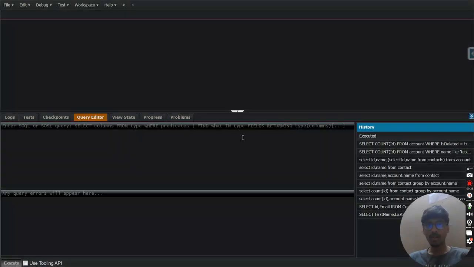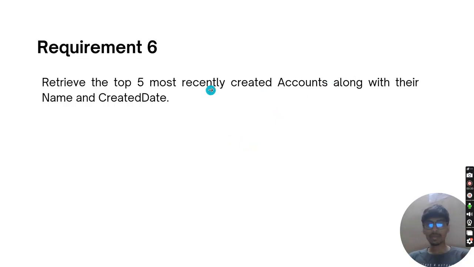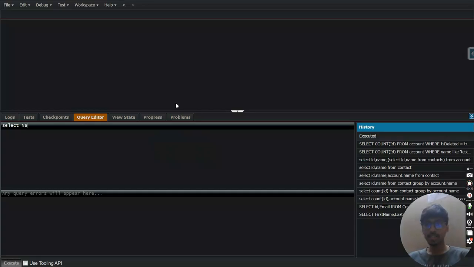So we have to write the query: select, what do we have to show? Name and created date. Let's follow the convention. Select name and created date.